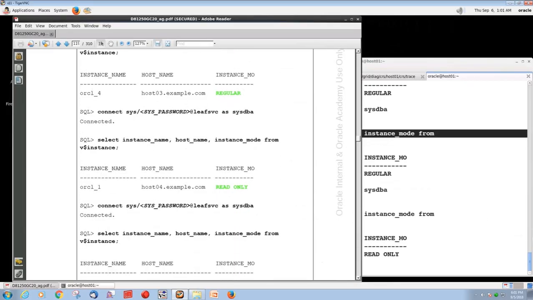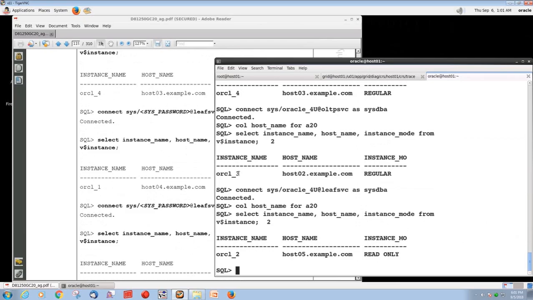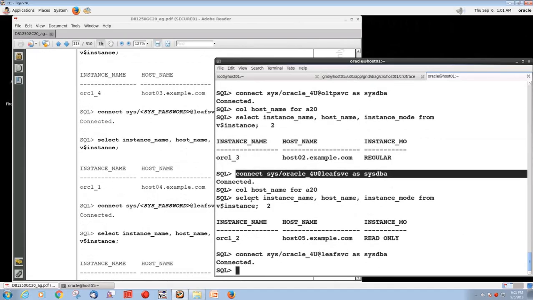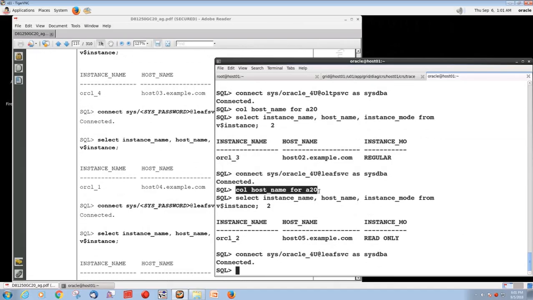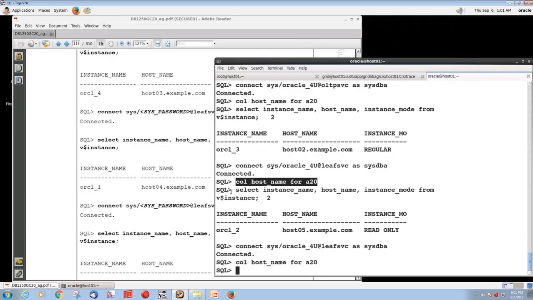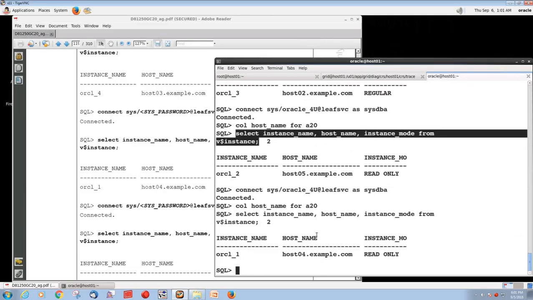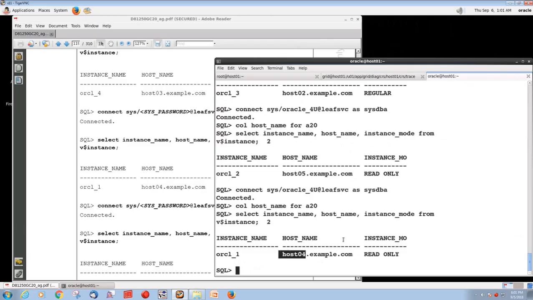And then you can also test it again. And I'm going to run this again. I made a connection. I will format the output, and I will check instance mode. So this time I connected to another leaf node.